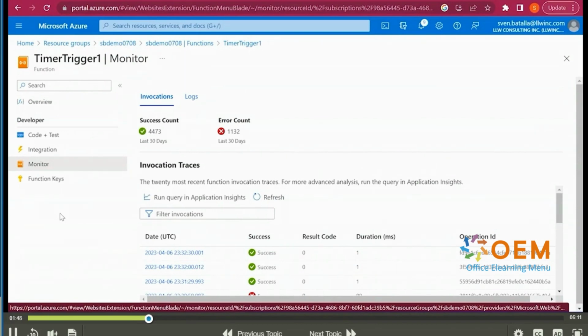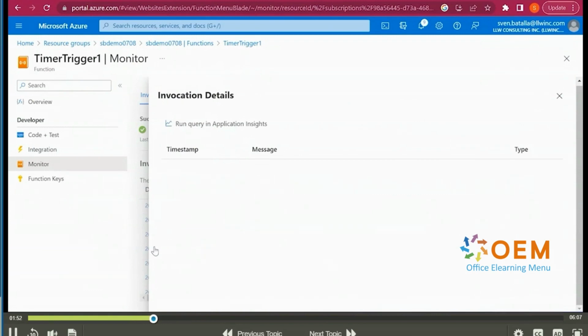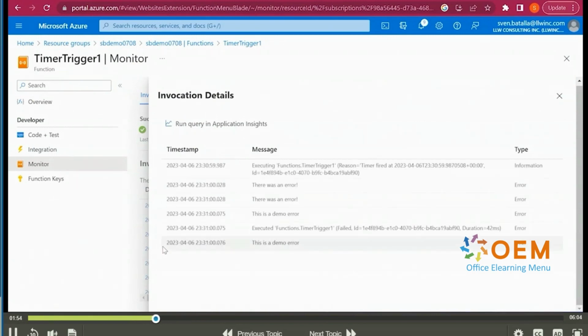So let's click on one of the failures in the list. Good. Now we're being shown the details of the execution that we clicked on, as well as all the log messages that were captured for it. Notice that there's a line item that shows that an exception was encountered.